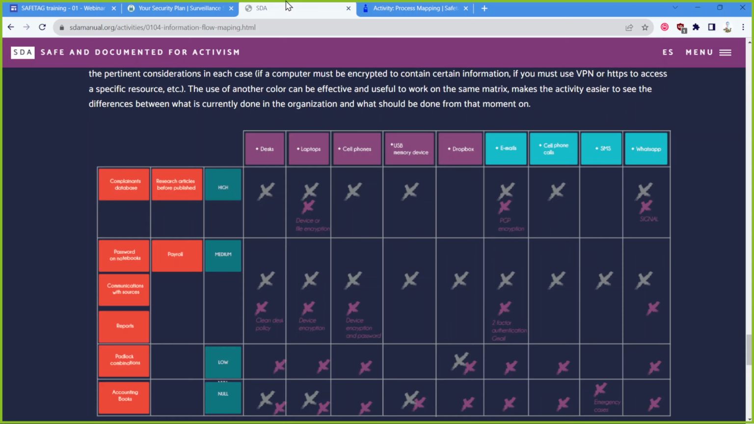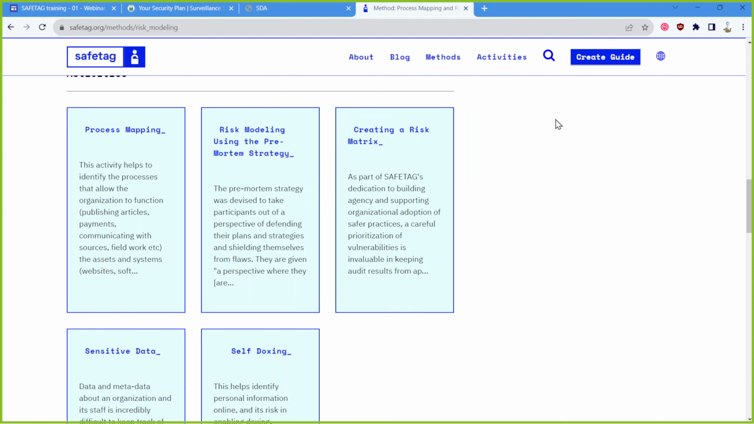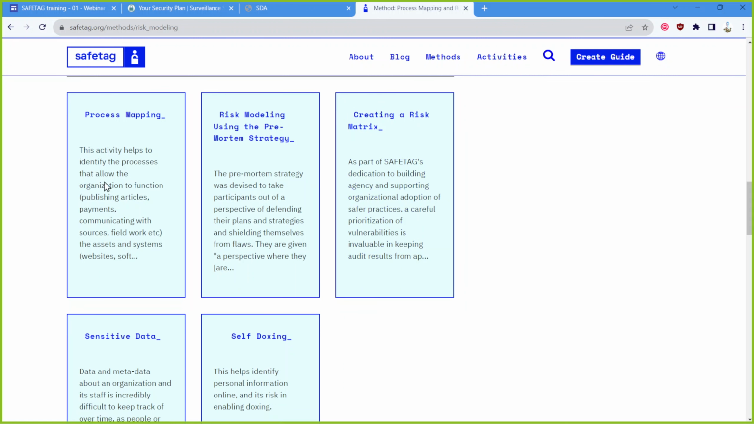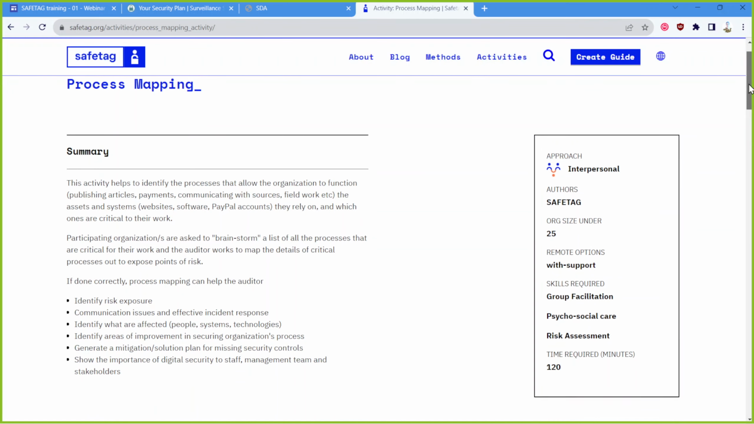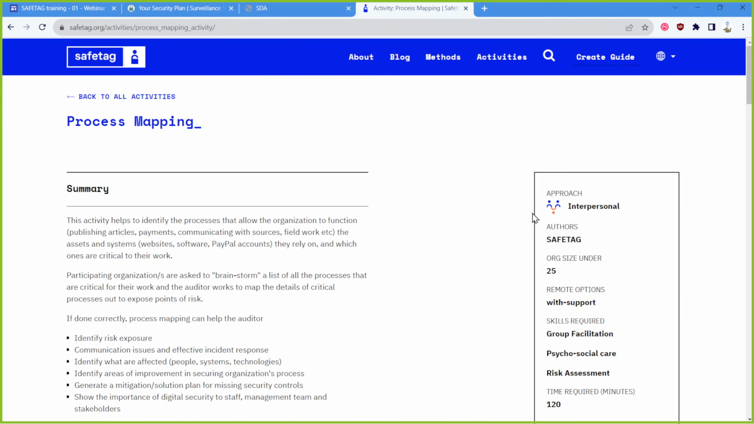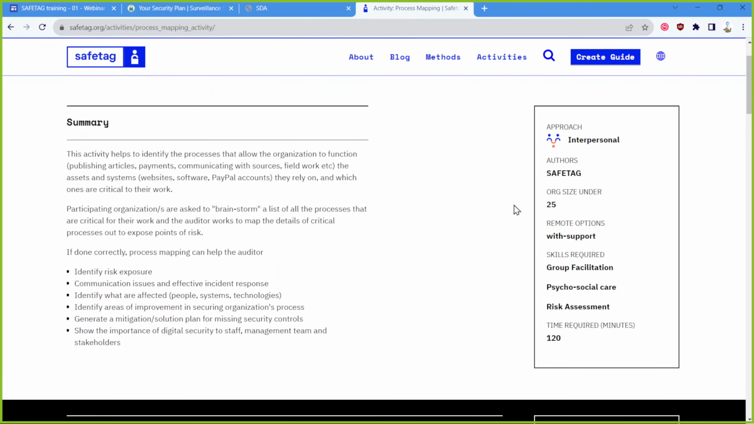In case you want to keep talking about this or seeing references, you have the risk matrix here. Yeah, you have some activities here that might be cool. However, I'm interested in process mapping. Okay, then you will be here. Just to remind you a couple of things here, the approach is interpersonal. So we expect this activity to be more on the facilitation side, talking with people, and so on.